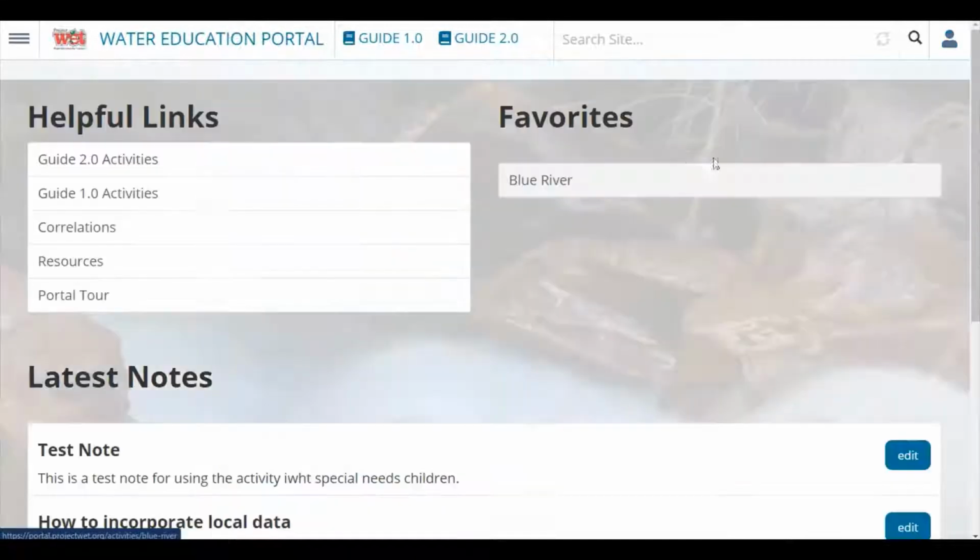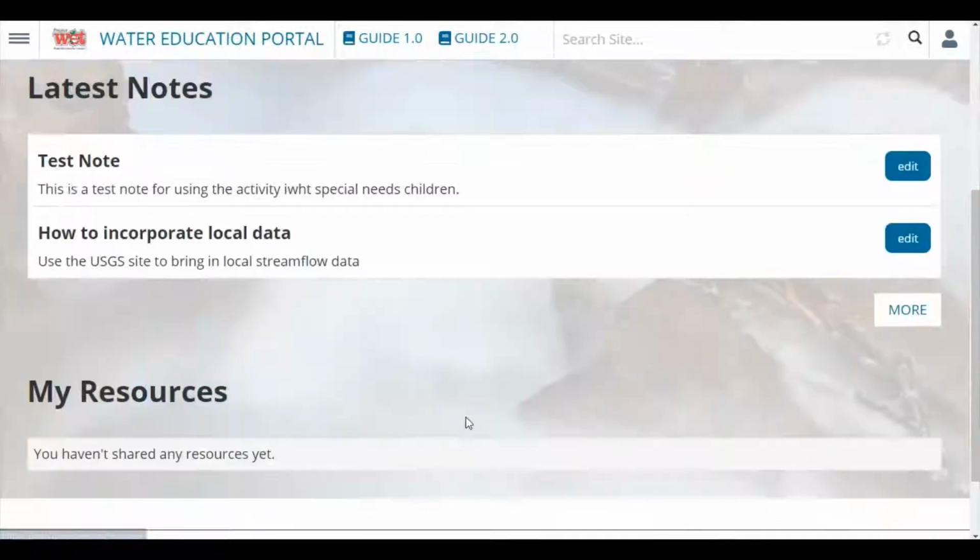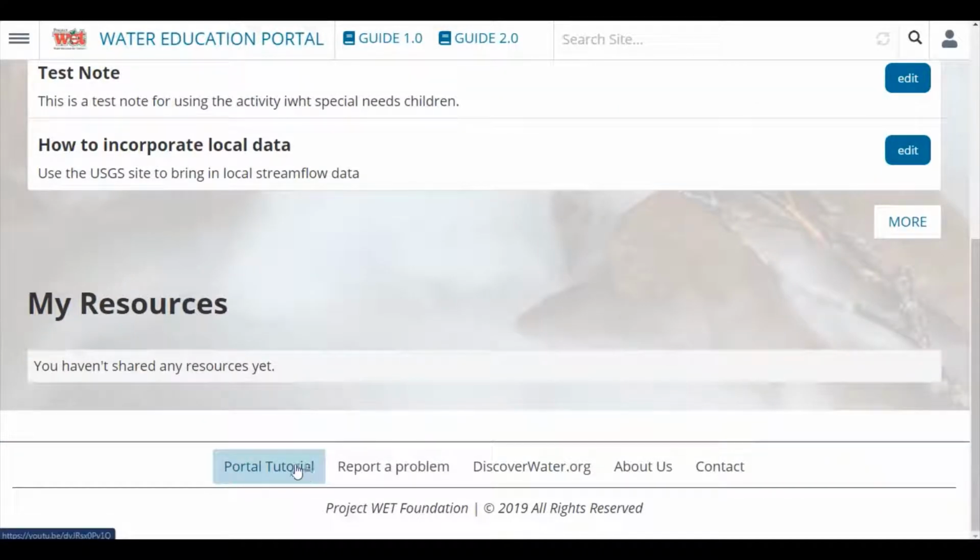If you ever have any questions, you can take the tour again. You can access this tutorial at the bottom of any screen. And then, of course, if you need to report a problem with the website, or if you would like to contact us, you can do that through these links here at the bottom of the screen.